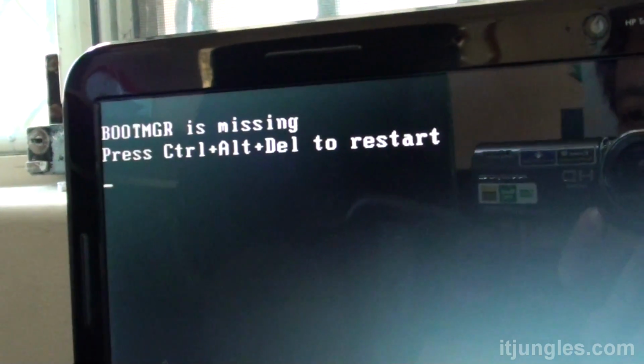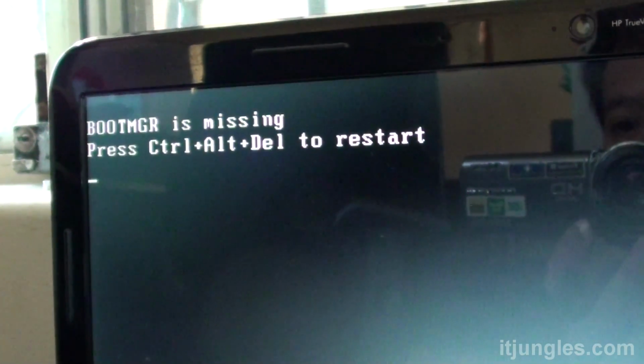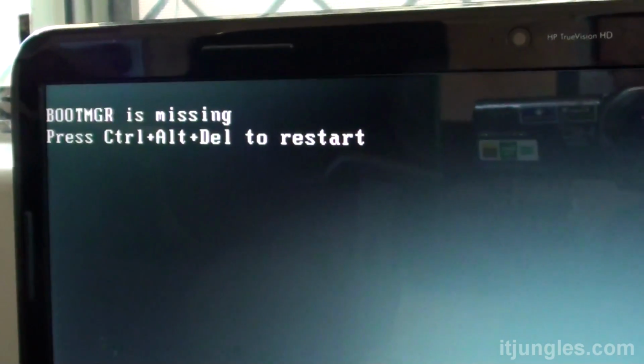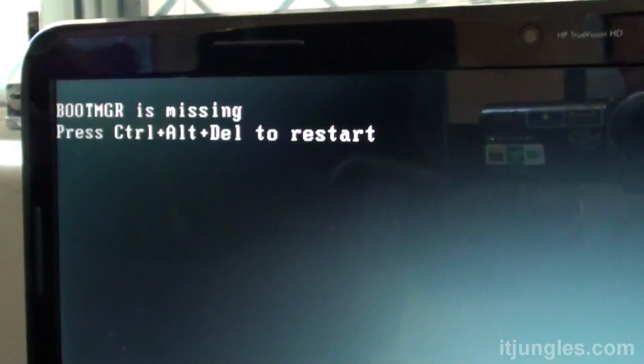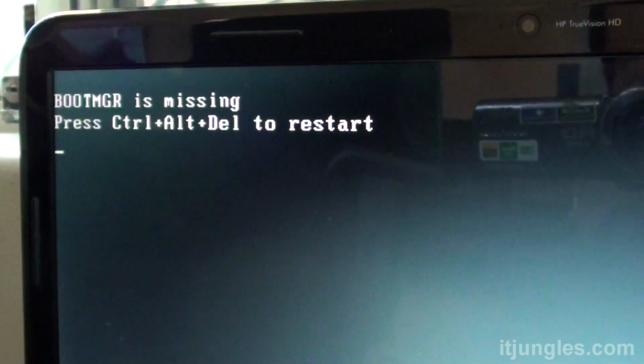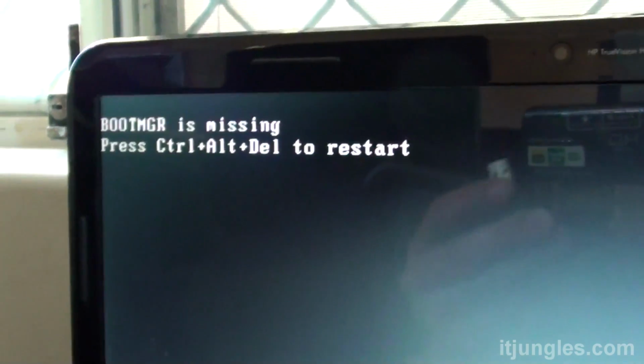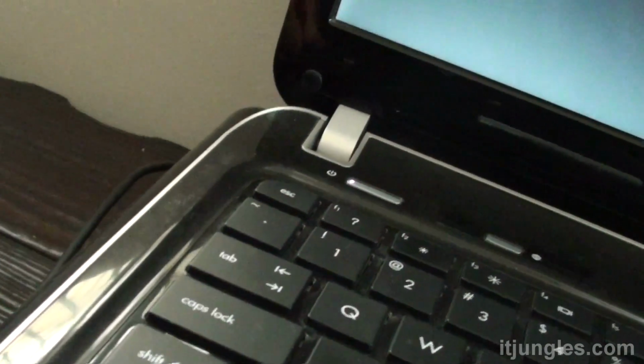Try to fix the Bootmgr is missing error on your HP laptop. So here you can see every time I start the laptop, I'm getting this error. This often happens when you are playing around with a partition on your hard drive. For example, if you are marking a different drive letter or you are setting it active or inactive, and this can corrupt the boot partition.